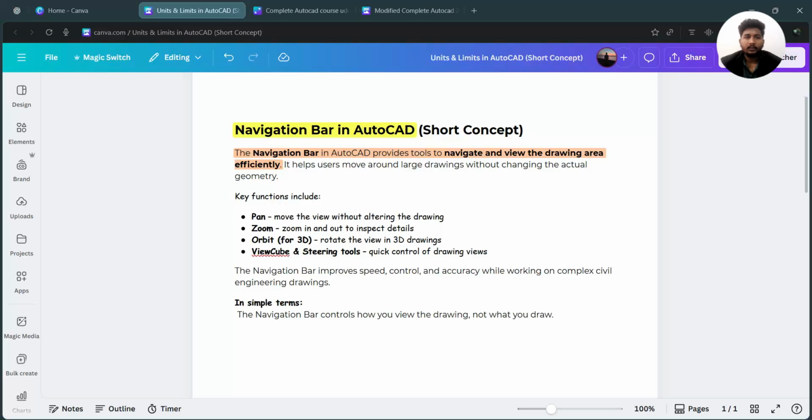Okay. And what is pan? Pan moves the view without altering the drawing. Then zoom. Zoom in and zoom out to inspect the details. Orbit. This is basically for 3D. It rotates the view in the 3D drawing. View cube and the steering tool. Quick control of the drawing view.